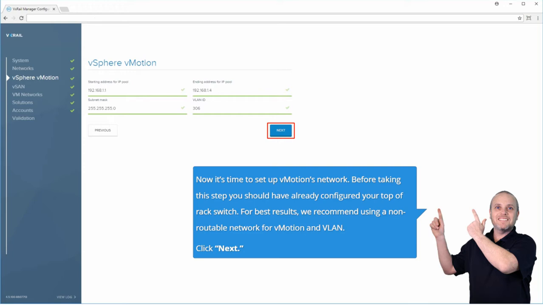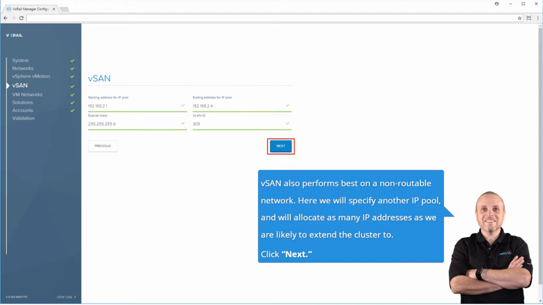In this section, we configure our vSphere vMotion network, which is recommended to be a non-routable subnet. We're going to click Next. In this section, we specify the vSAN network, which is also recommended to be a non-routable subnet. Click Next.